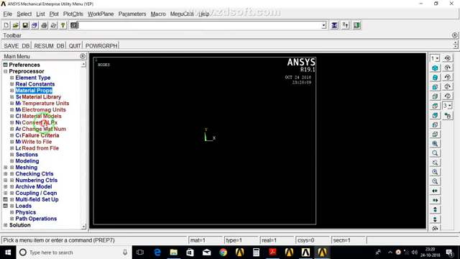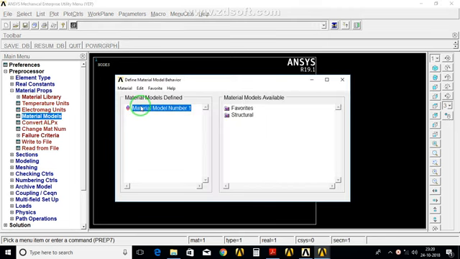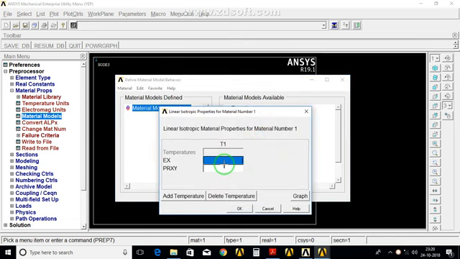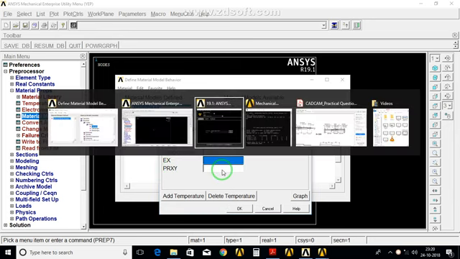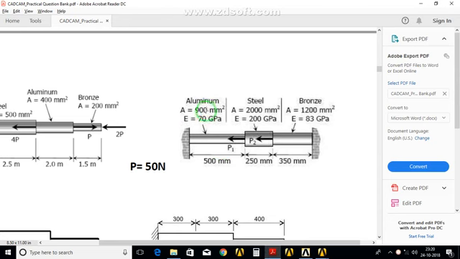Then we will define the material properties. Then we go on to material models. Material model number 1, structural, linear, elastic, isotropic. Here we will define the Young's modulus. EX is for Young's modulus and PRXY is for Poisson's ratio. Young's modulus for aluminium is given as 70 gigapascals. For steel it is 200 gigapascal, and for bronze it is 83 gigapascal.